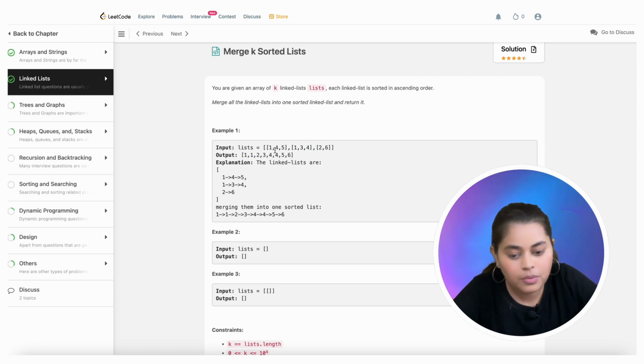If you remember in the previous video, we just had two lists and we merged them into one sorted list. Now in this case we have k sorted lists and we want to merge them into one sorted list. Let's see how we can solve this problem.